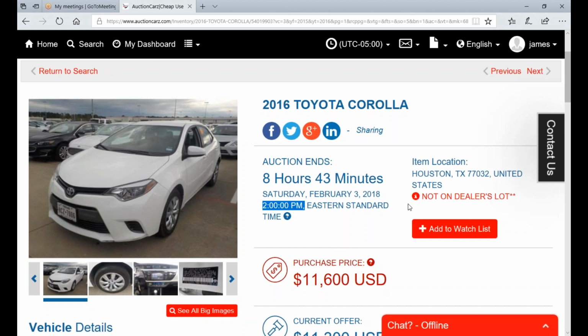The other thing you want to check is the location. The location for this car is Houston. Why is the location important? Because when we buy the car from the auction house, we have to move the car to our warehouse, or we have to send the car to the port. The destination of the car within US after we purchase it depends on how we are shipping it.